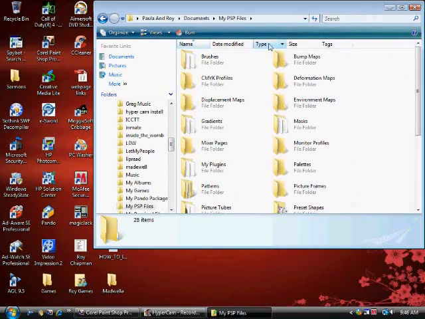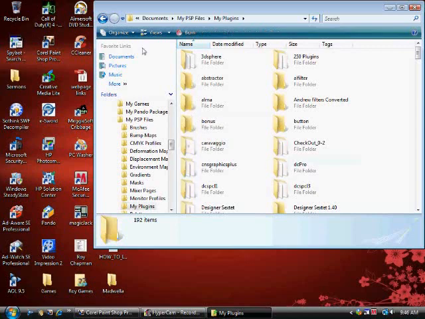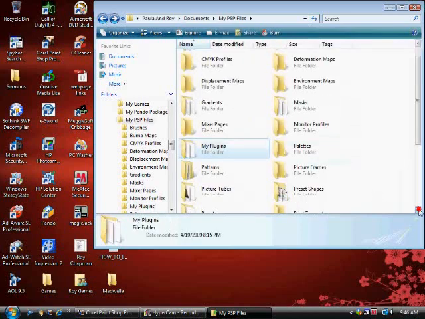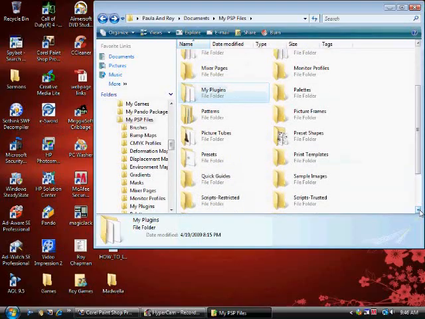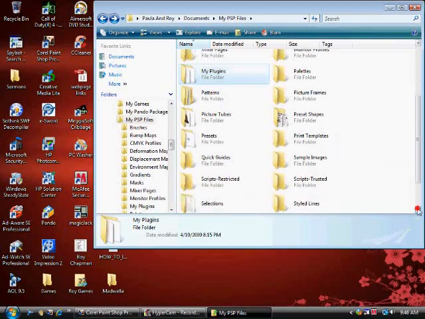Now you should have folders in here to organize: one for brushes, one for bump maps, CMYK profiles, deformation maps. You'll have one for gradients, one for palettes, one for masks, your plugins. Okay, let's go back. You should have one for patterns. I'll just scroll down here slowly. Picture frames, preset shapes.